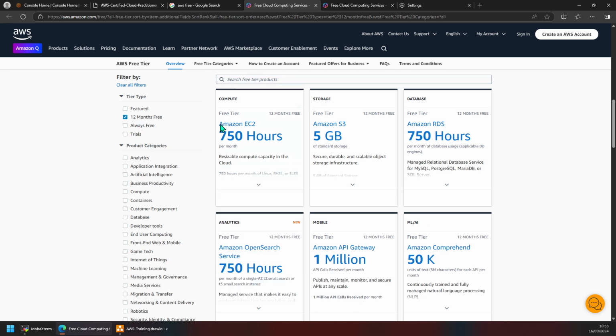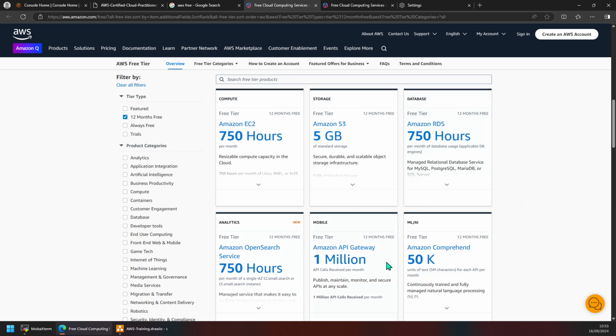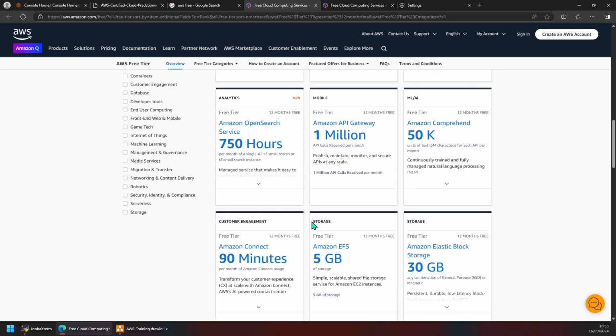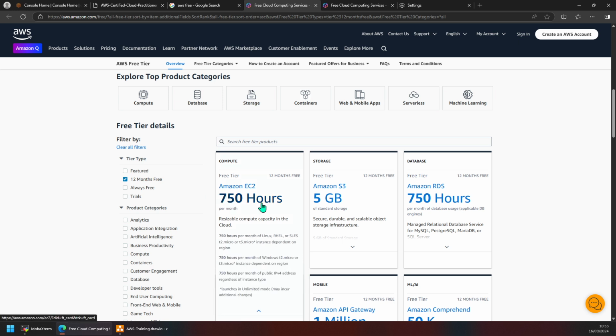When you see 12 months free, you have EC2 instance, you have storage, you have RDS, the relational database, like the traditional databases MySQL, Postgres, SQL, and MariaDB. You have OpenSearch, API Gateway. Likewise, you have products here which have a time limit of 12 months or 750 hours. So you have two restrictions: either 750 hours per month, or 12 months. You have those two options here.